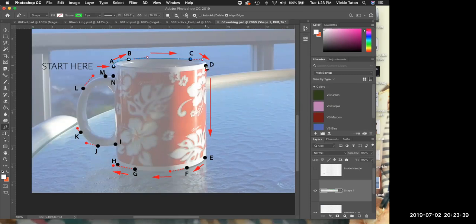tracing the cup and clicking each point and dragging it when I need a curve. So I can finish here, and I can actually, I'll go back and show you how to adjust that later. I can click a straight line here. Now we start a curve, so I click and drag.